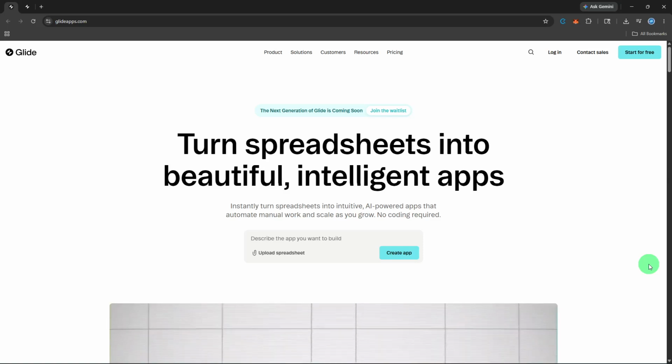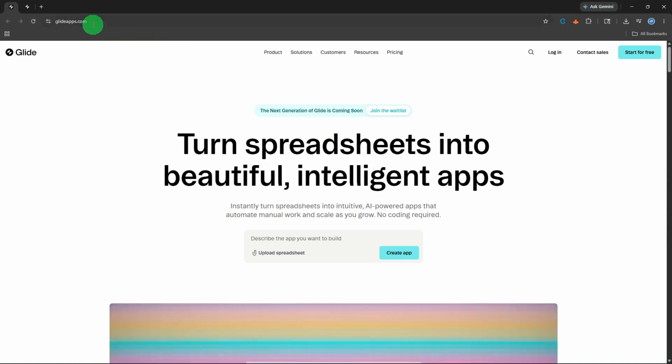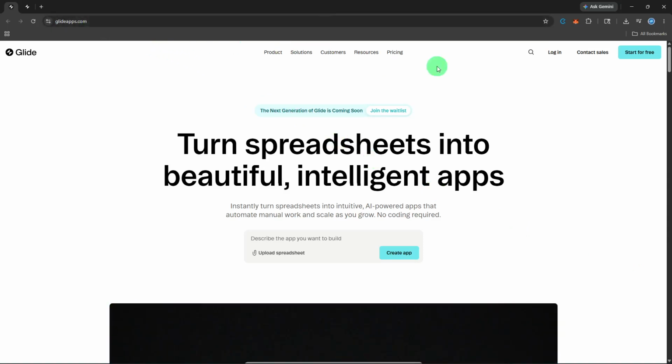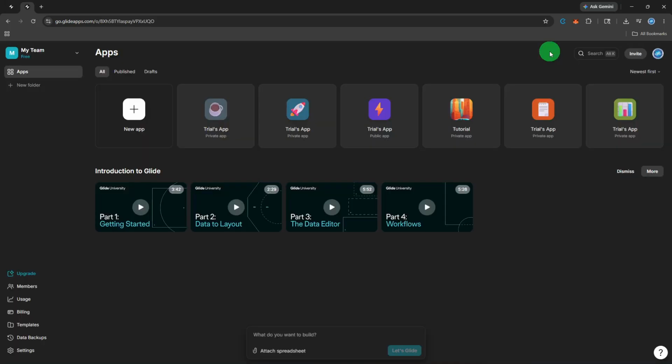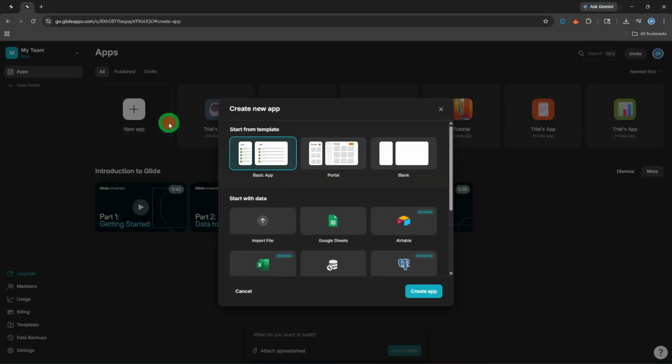Start by opening your browser and heading to Glide. Once you're on the home page, click Sign In. Use your existing account or sign in with a method you prefer. After you're in, click New App. This begins a fresh project dedicated to your dashboard. When Glide asks what kind of app to create, choose Blank App. This gives you a clean slate without any pre-filled components. Then click Create App. Glide will generate a new workspace where we'll build everything from the ground up.